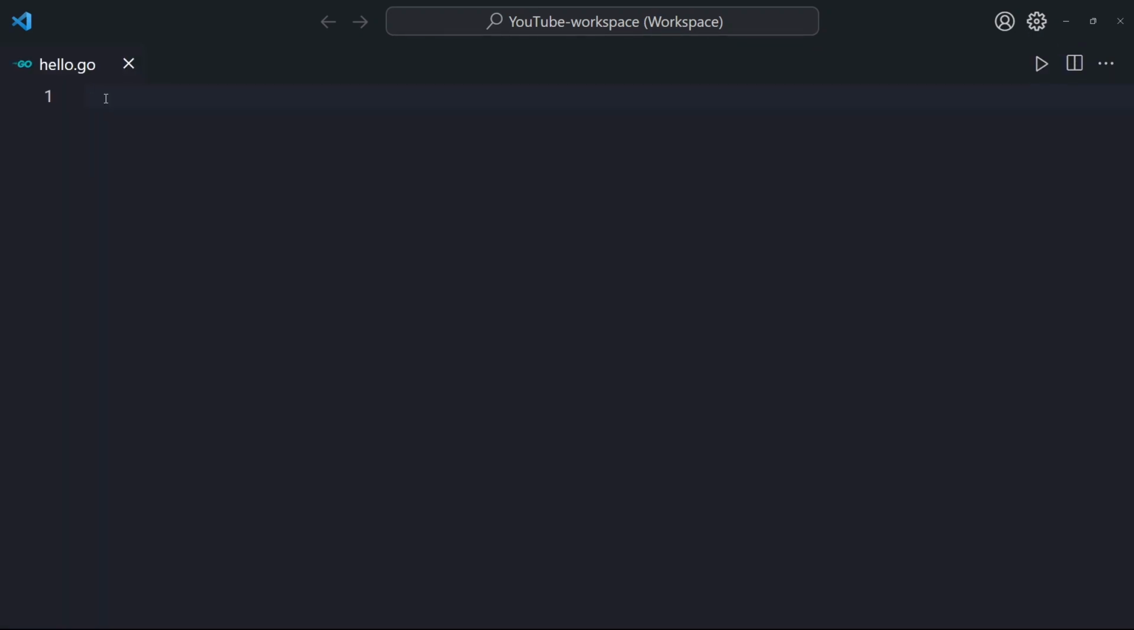The first line of our file is going to be package main. So in Go, every file belongs to a package and the main package is a special type of package. It indicates that this Go file will be the starting point of our program. That means when we execute it, Go is going to start execution from this file.